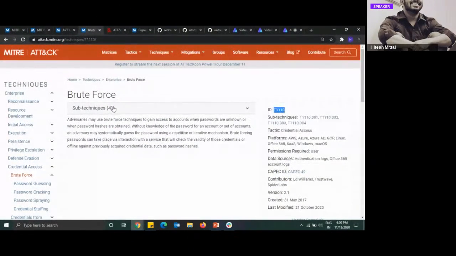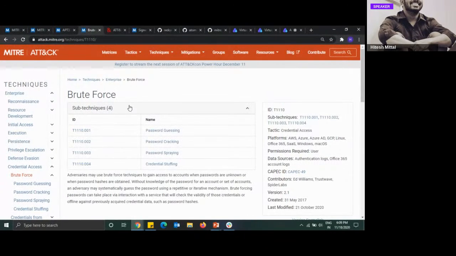In brute force, we see that brute force is a technique. It has 4 sub-techniques in the brute force section: password guessing, password cracking, password spraying, and credential stuffing. So these are the sub-techniques of brute force, showing how brute force can be carried out. This is again the ID. If you search this ID, you will directly go to the brute force technique of the MITRE ATT&CK framework. These sub-technique IDs are also globally accepted.